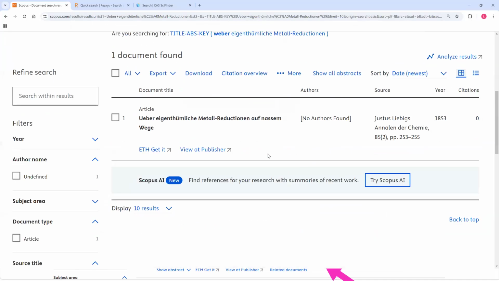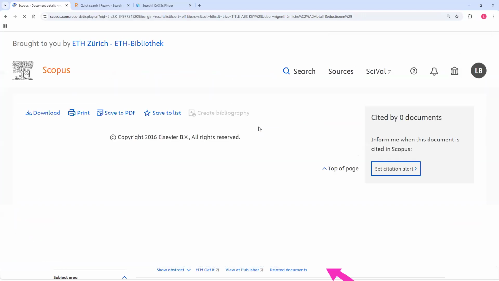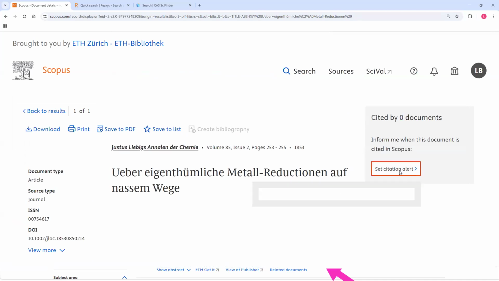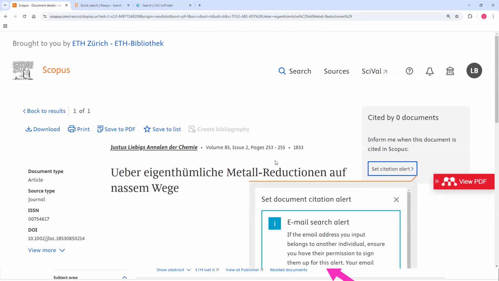Now I found it. So I have this one article. You see, it's an old one from 1850, and it doesn't have any citations. So if my work is based on this and somebody cites this, then I'm pretty sure I want to know who that person is and what they are up to. And so here it's also very easy. You go to the detail entry of the article and you just set the citation alert on your right side.